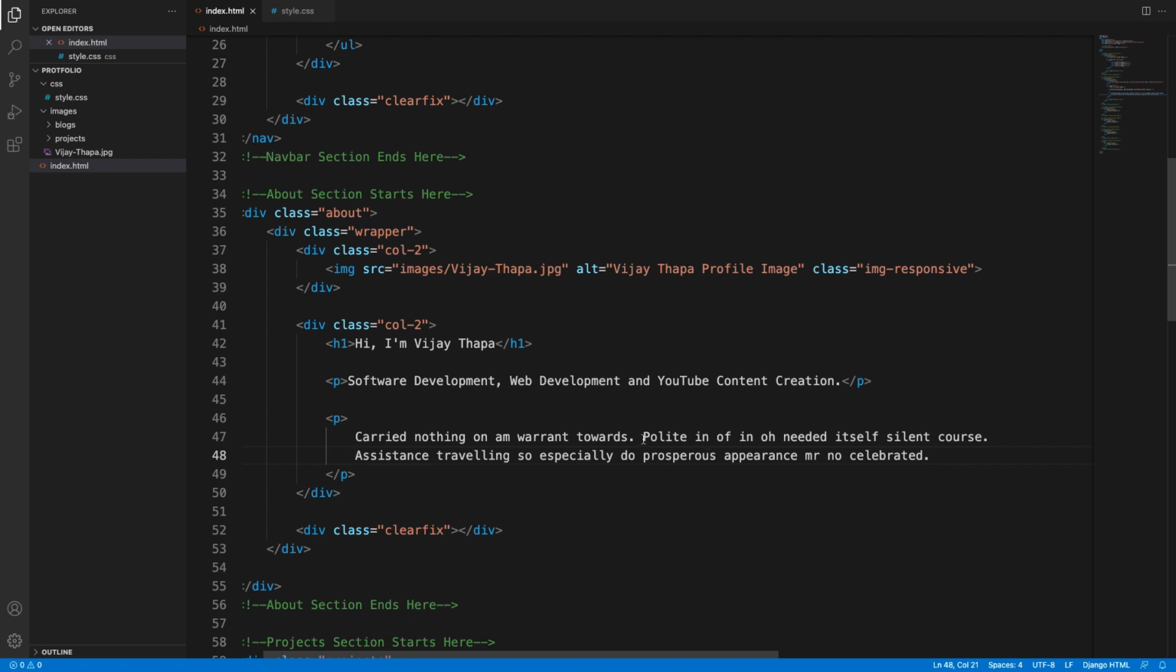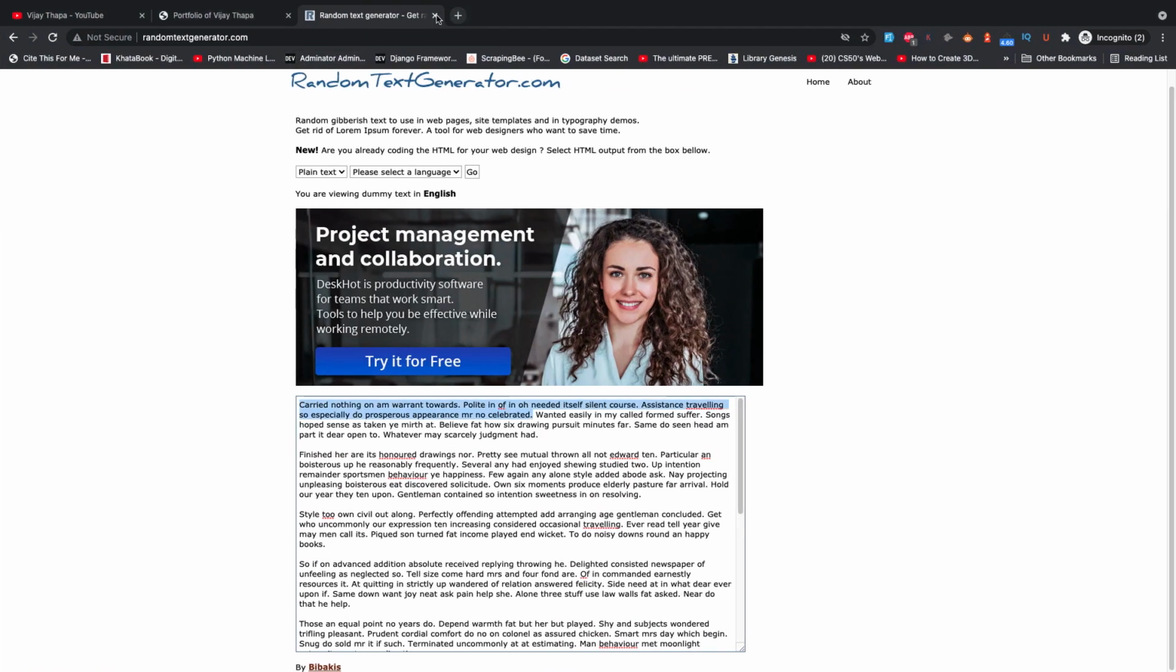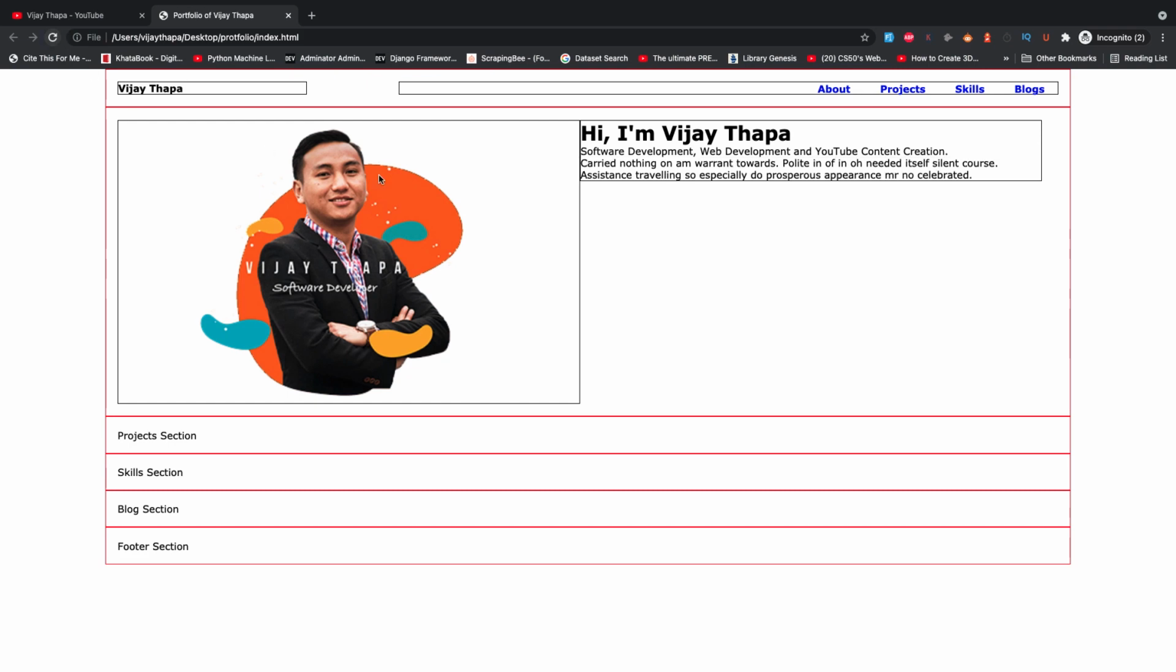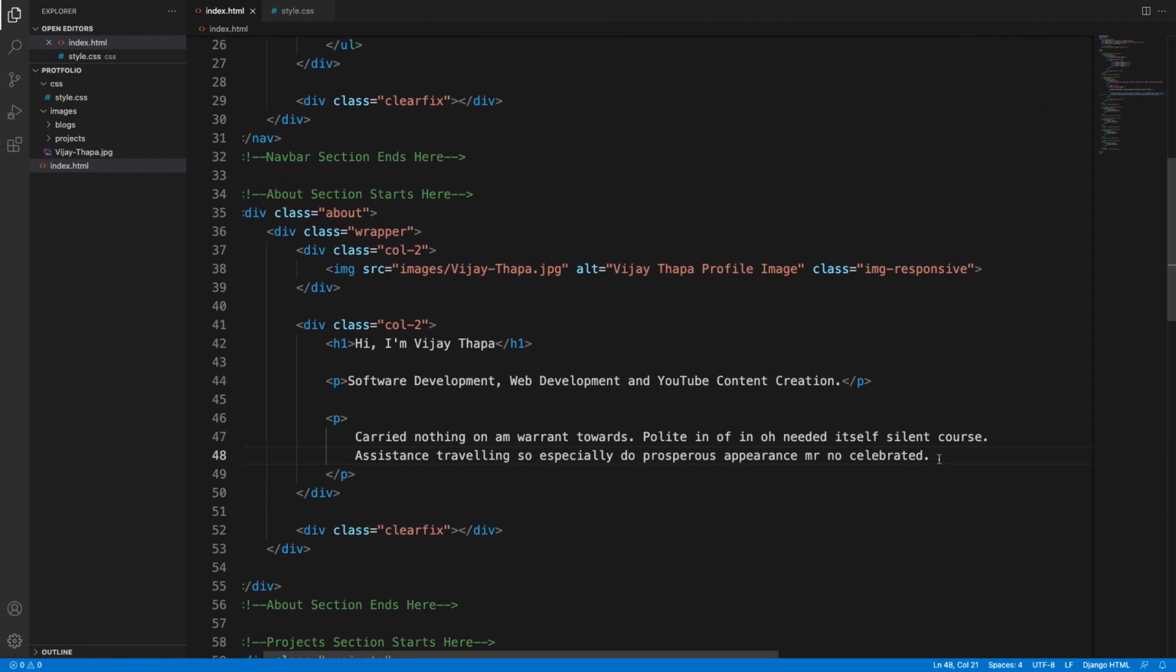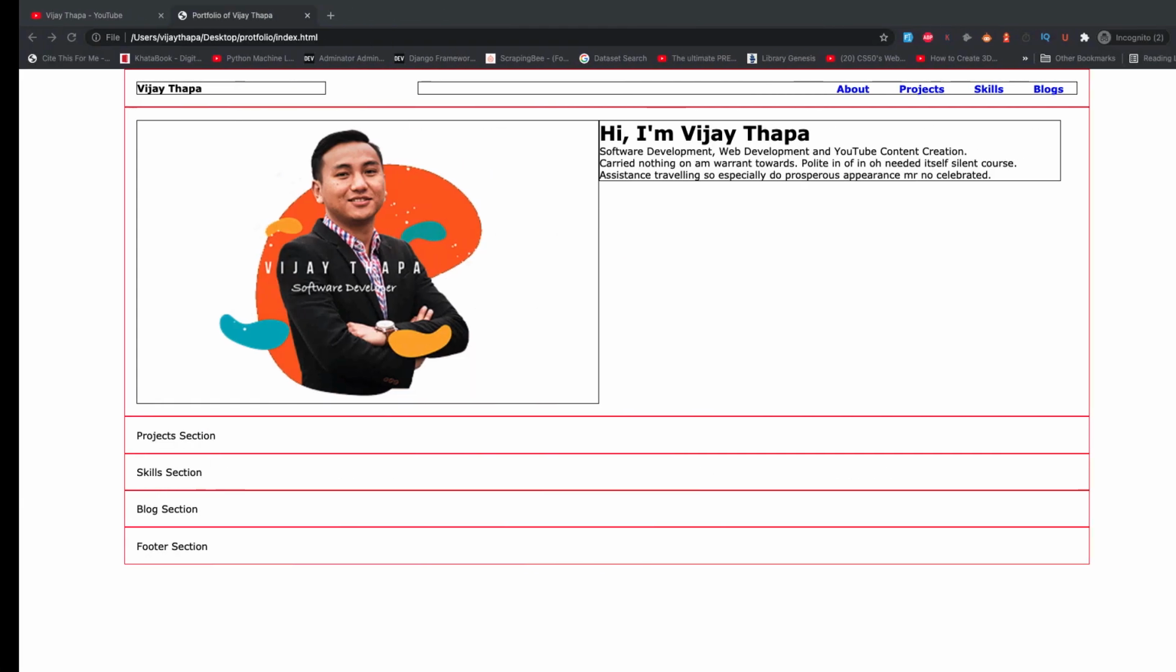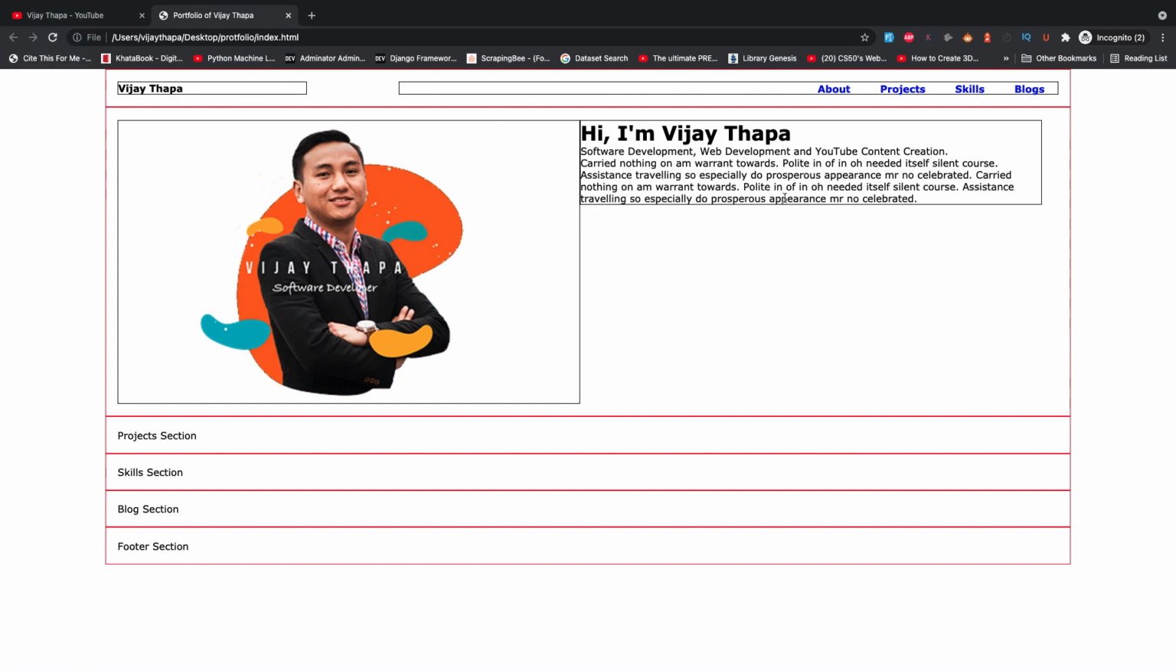So I have 2 paragraphs. If I go back and refresh, I'll close it for now and refresh. So I have 2 paragraphs. If you want more, I will just copy a little bit more and paste it down here, and we can see it here. So here we have it. Now we will make it more beautiful with CSS. Okay, don't worry about it.